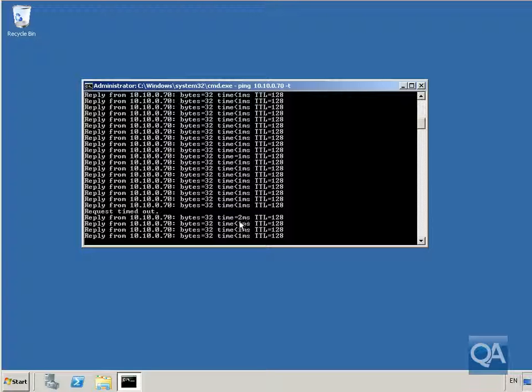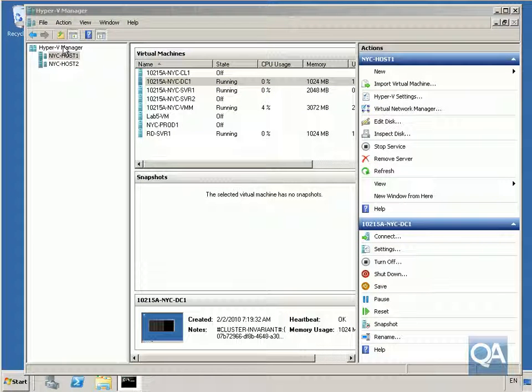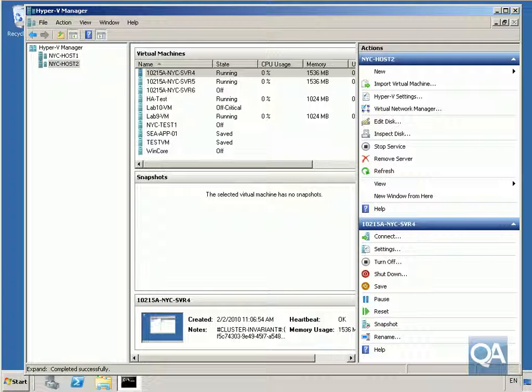Right, we lost one ping, but that's fine. It then came back up and running again, so we can see that the virtual machine has now probably migrated across. Let's leave this for a little bit more, and then we'll go into Hyper-V Manager, click on NYC host 2 and verify that HA test is now running on host 2. So here we go, here's Hyper-V Manager, can't see HA test anymore, come to host 2, HA test is now live migrated across.